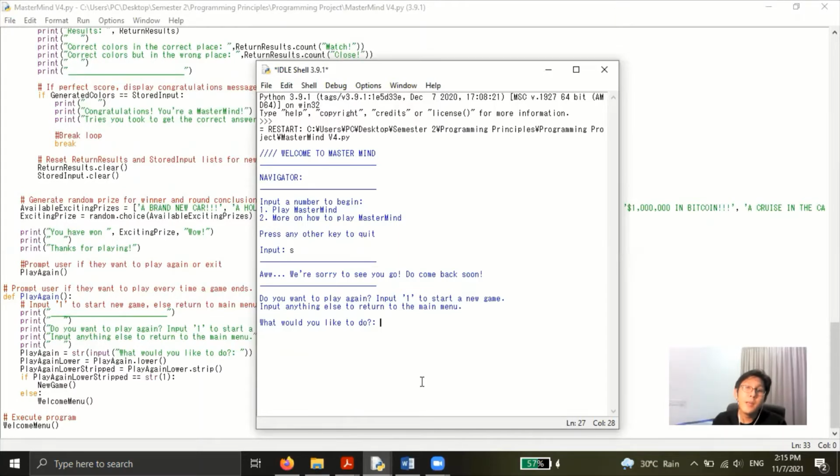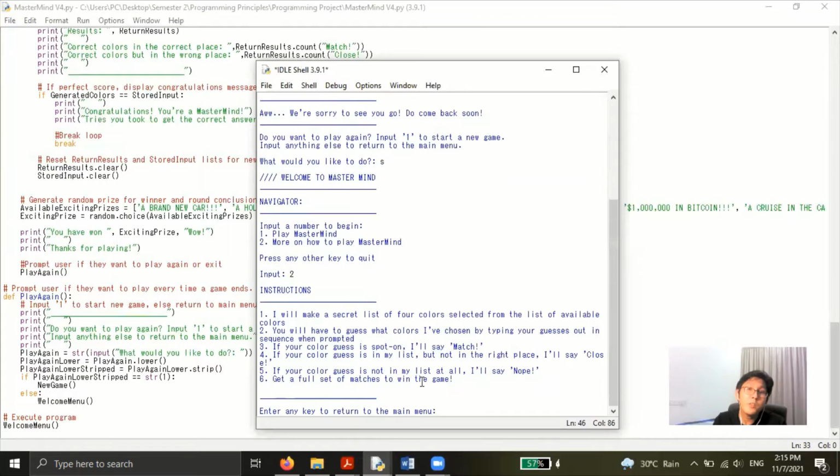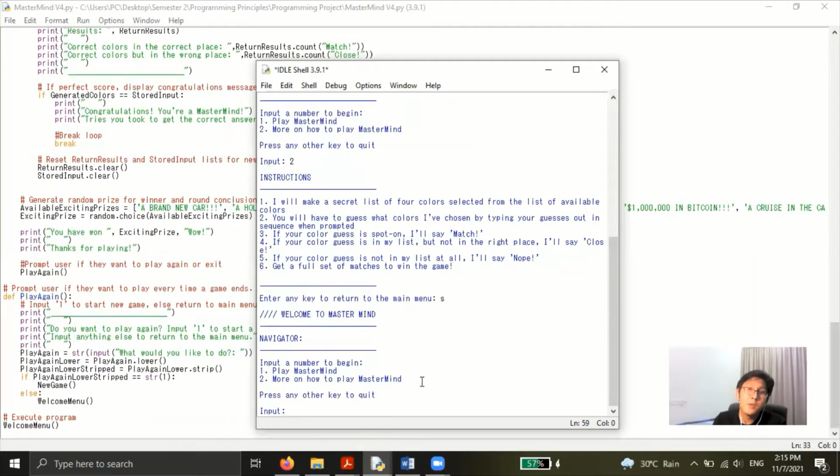And if we're ready to play the game again, we can input 1 to start a new game, or input anything else to return to the main menu. Turning to the main menu, you can input 2 to view a more detailed description of how the game works. And once we're done reading this, we can input anything to return to the main menu.